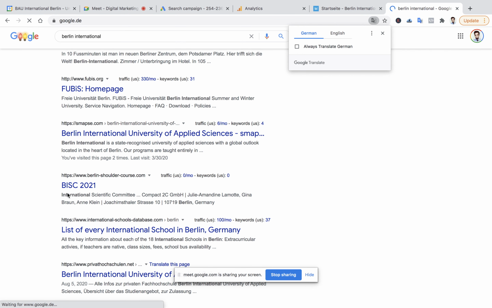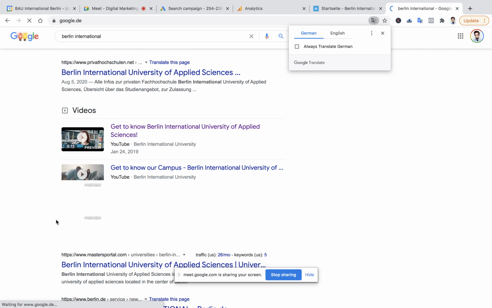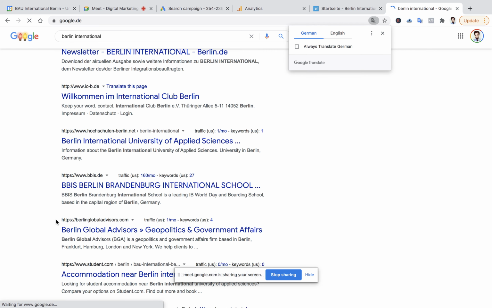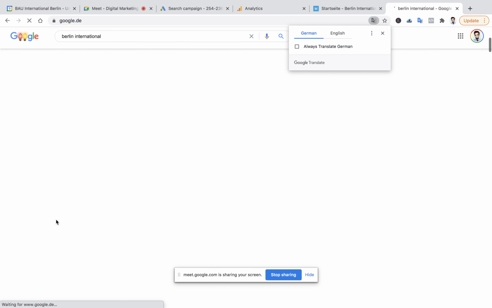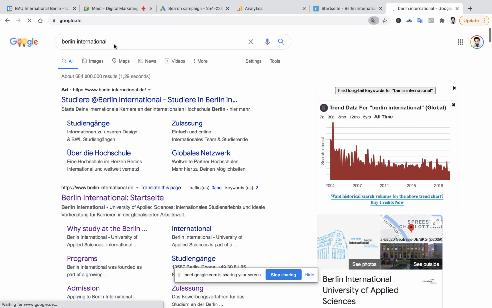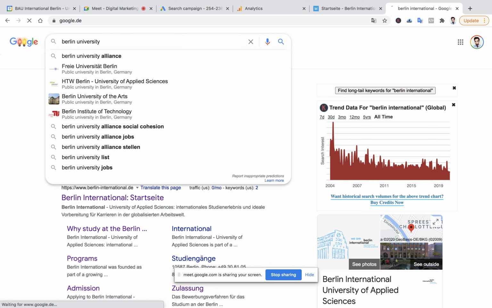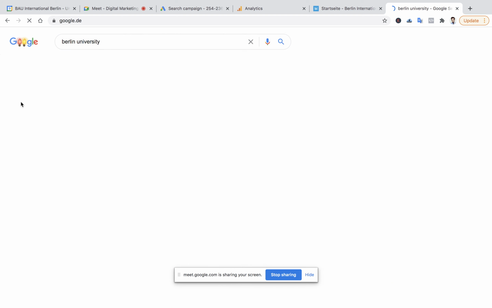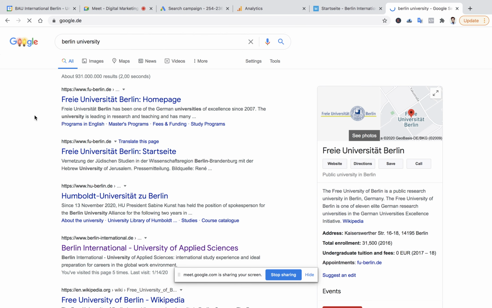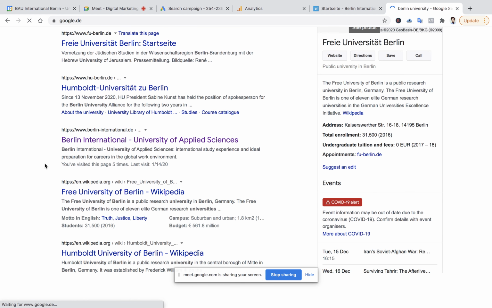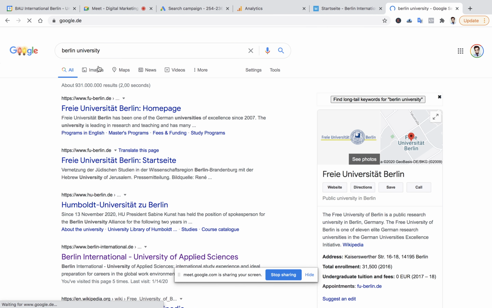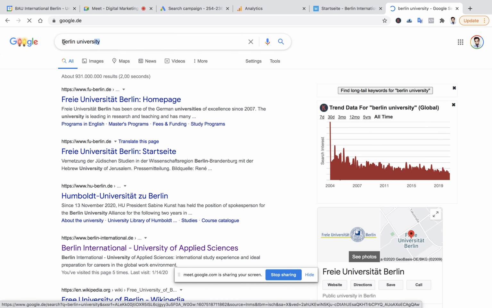Normally we also get some ads at the end of the pages, but since my settings are not like this, let's choose another keyword. Let's say Berlin University. As I said, this is a broad keyword, so at the moment I don't have luck because no one is using this keyword for the ads, but let's use another keyword then.